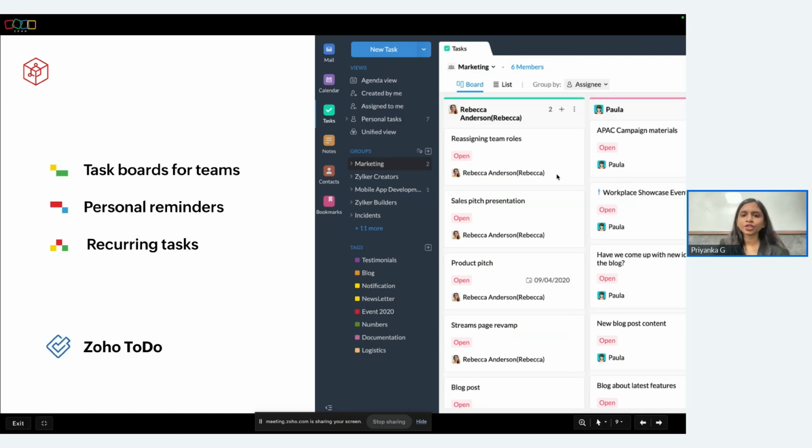Here we have a unified view available. Could you see this option that says unified view? You can click on that and you can see the tasks created across applications in Zoho, so you can easily prioritize and work with the same.